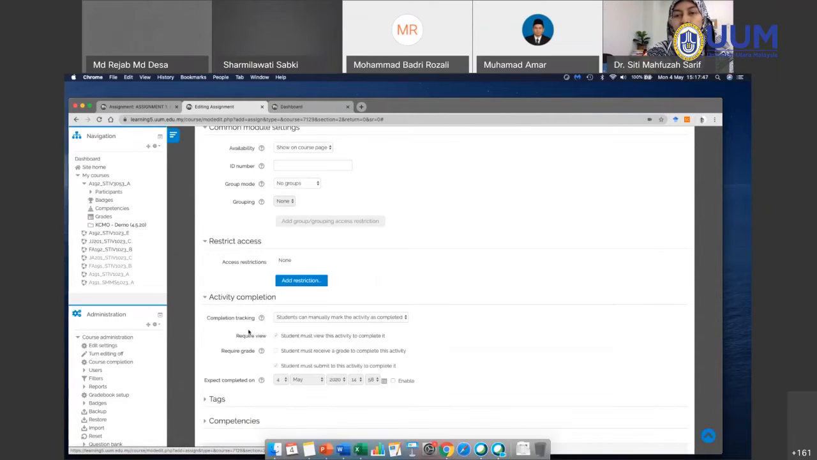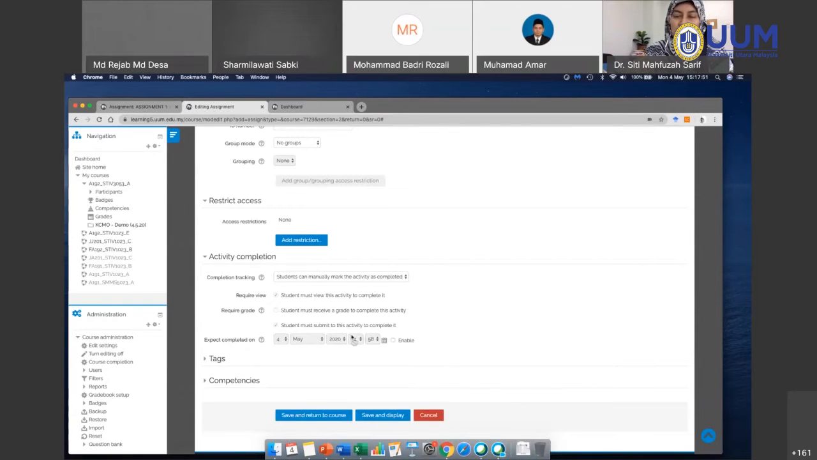Okay, for activity completion, this is actually a good practice. If you set your activity completion, you can set it. Okay, I'll show you what activity completion is.